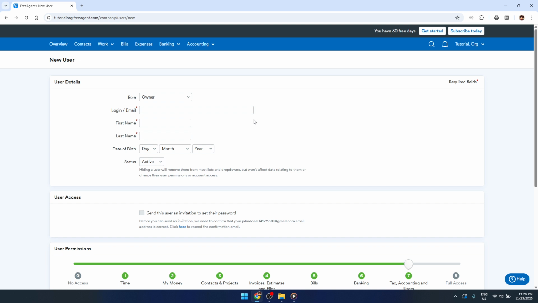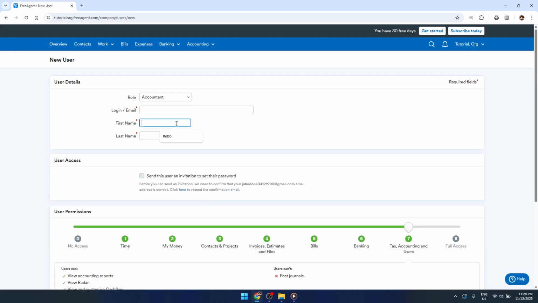Next, you'll see a drop-down menu labeled Role. Here, choose Accountant as the role for the person you're inviting. This step is vital because selecting the correct role ensures that the right permissions and access levels are granted to your accountant. Once you've done that, check the box to send them a customized email invitation. This email will guide them through the setup of their password and initial login, so it's important they receive it without delay.